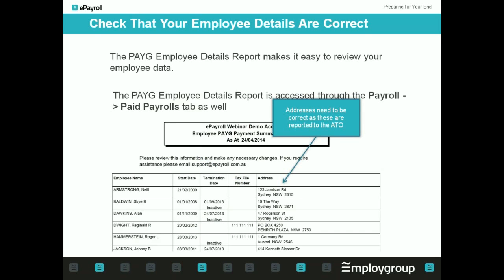Addresses need to be correct as those are reported to the ATO, and the ATO will update their records a lot of the time to reflect that address. So it'll be used by the ATO for contacting. Make sure the addresses don't contain any commas. They need to contain a state and postcode as well.